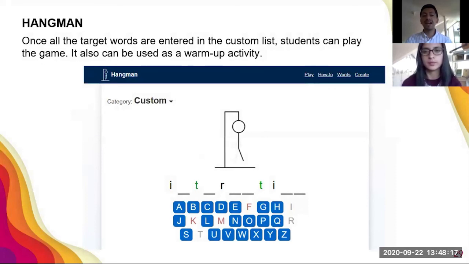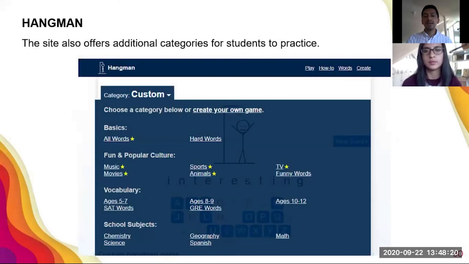What is also nice about this site is that if you don't have the time to create your own vocabulary list, your custom lists, it provides different categories that you can play with your students also. Depending on the ages, depending on topics, depending on subjects, it's up to you. But sometimes the students wouldn't be so familiar with this vocabulary. So it's better to create your own list of words.